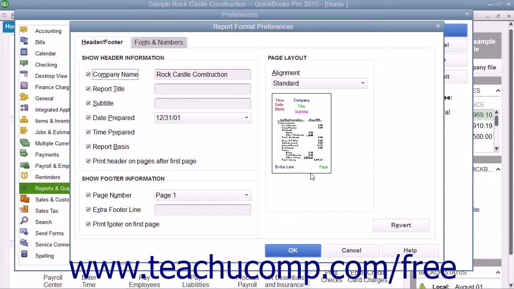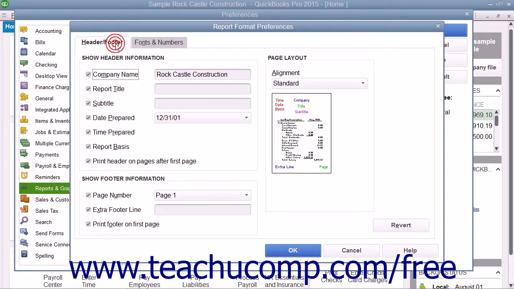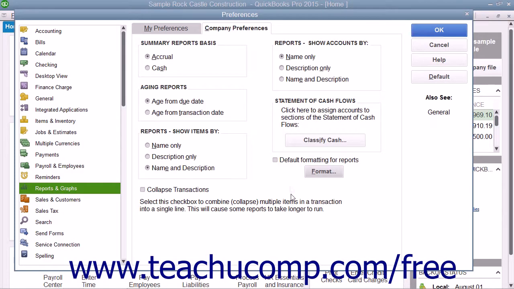Here you can set the default report preferences for the header and footer as well as the fonts and numbers by clicking the desired tab and making any changes you want to set as the defaults for reports. When finished, click the OK button to set the defaults. Note that if you would like to review setting these report properties, please see Lesson 15.5, Modifying a Report. After you have set the default graph and report preferences as desired, click the OK button within the Preferences dialog box to apply the preferences.